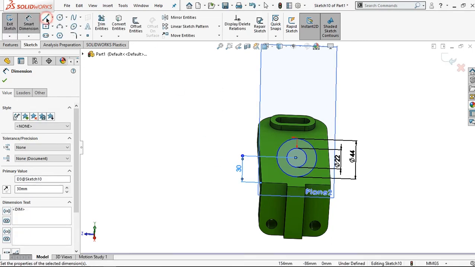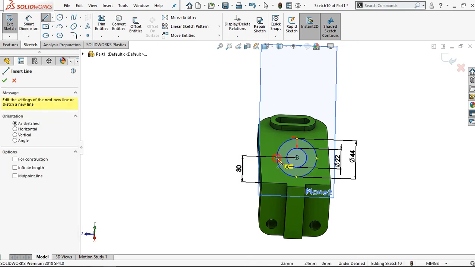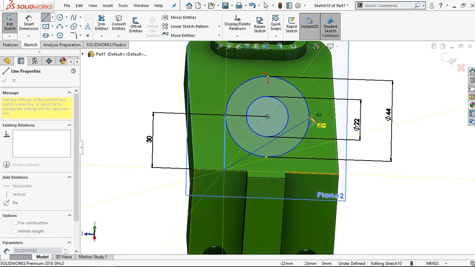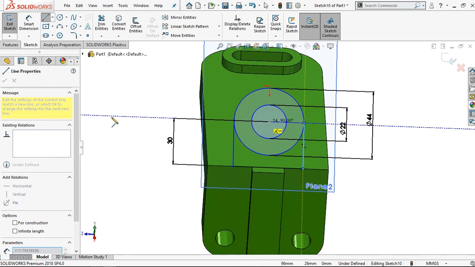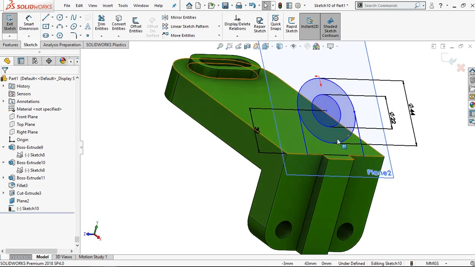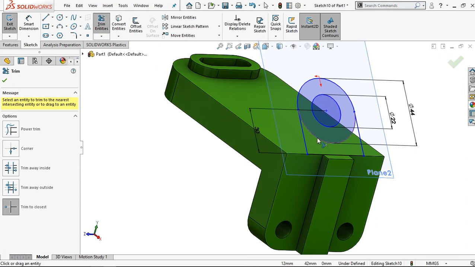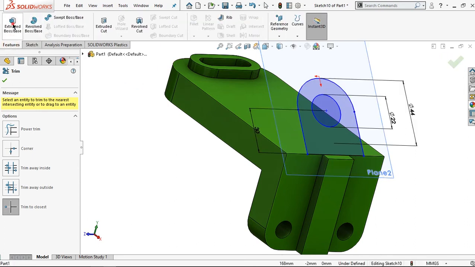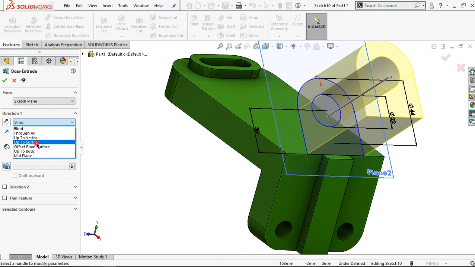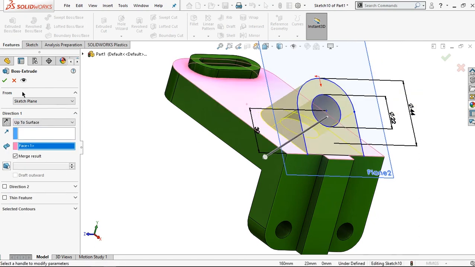Then click to this line, start from this point, right click and select, and I want to give the thickness, but let's turn into this and select this one, click the feature, then Extruded Boss, click up to surface and then click to this surface, click to this one, then apply.